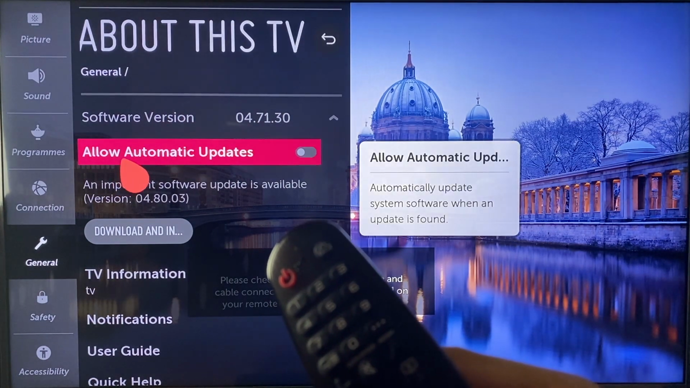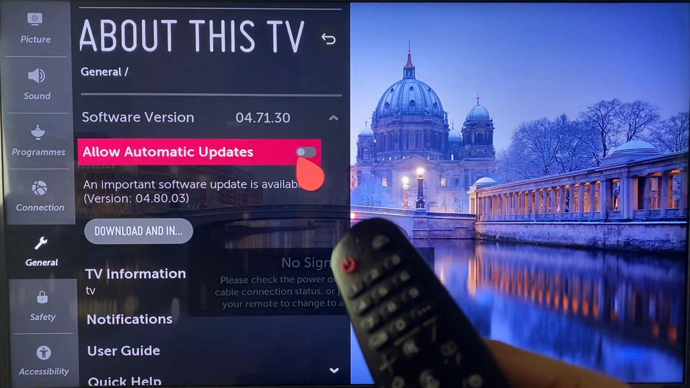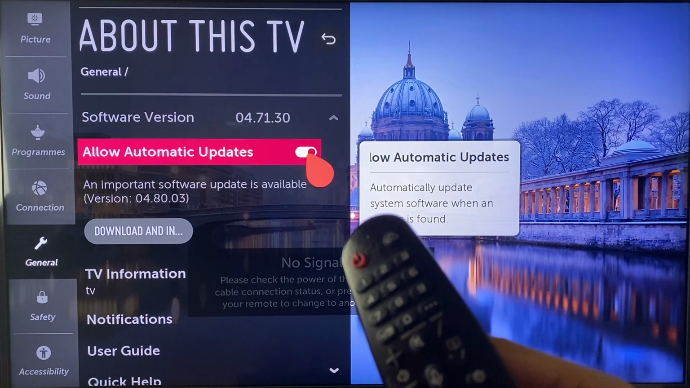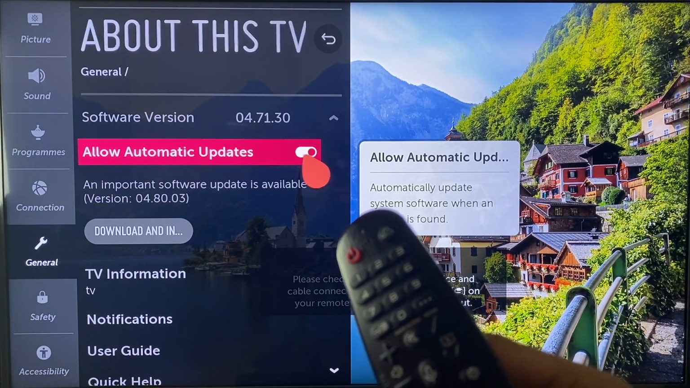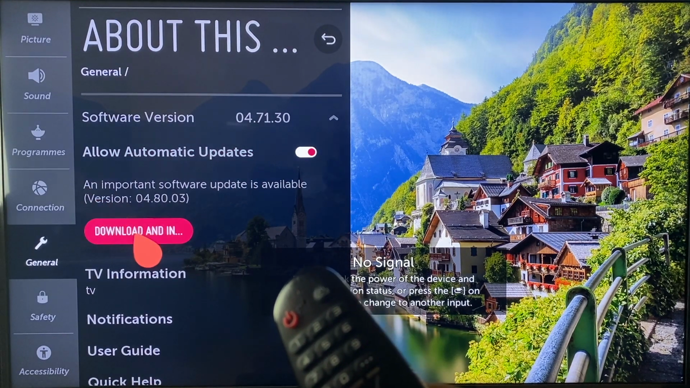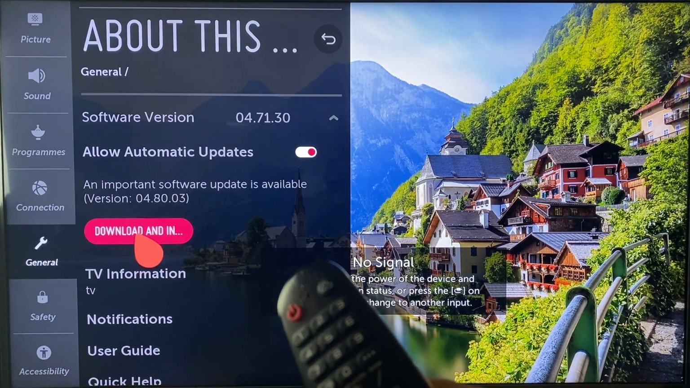You can also select this, which is allow automatic updates. I'm going to turn that on now, so it will automatically update system software when an update is found. It has found a piece of software and it says download and install, so I'm going to click that now.